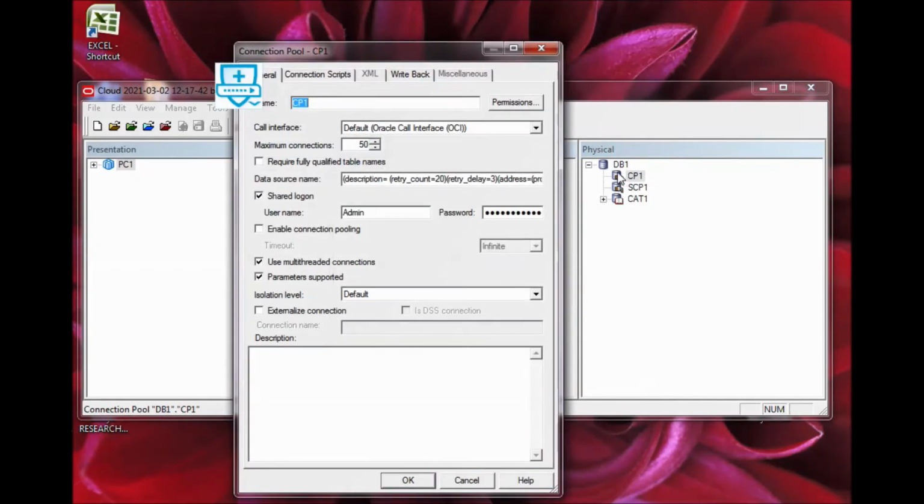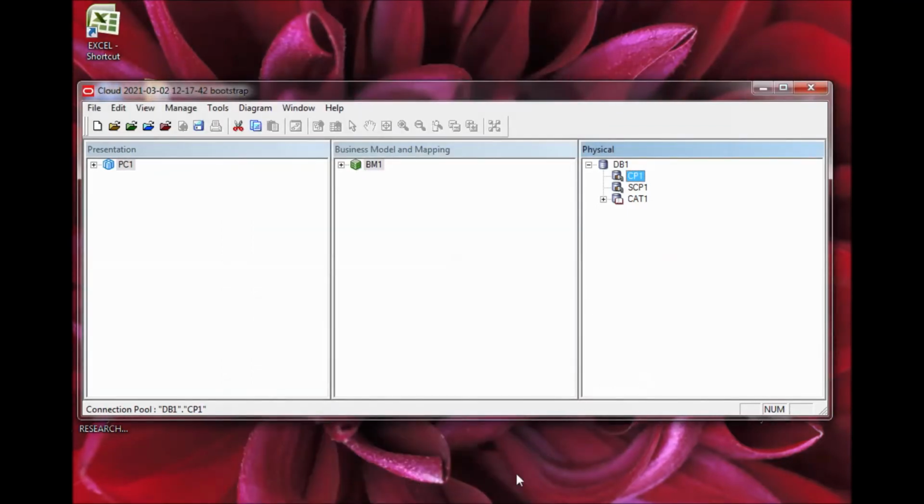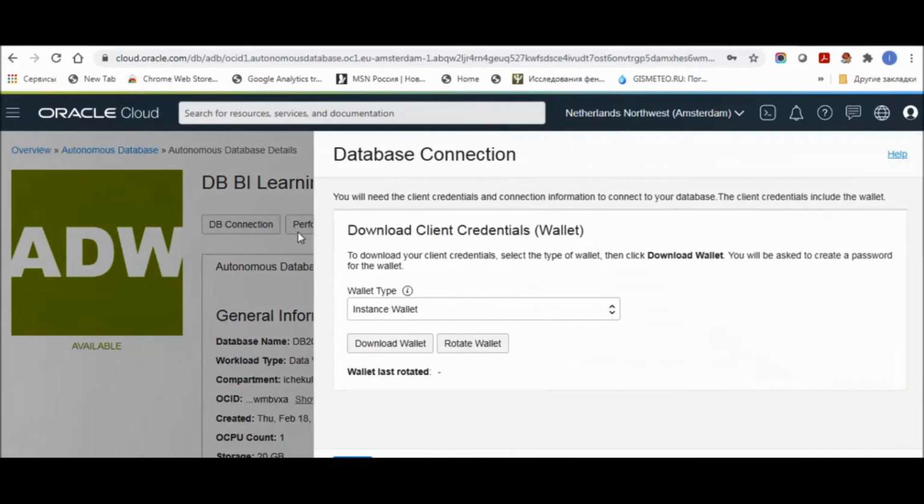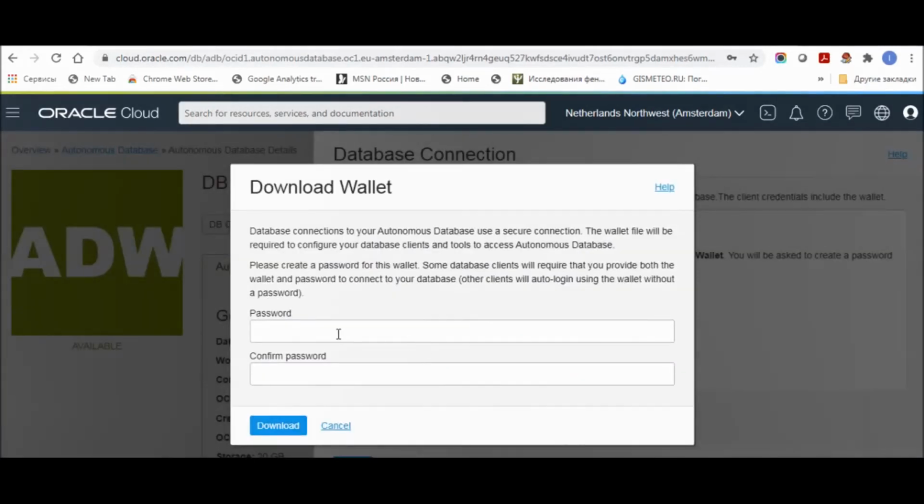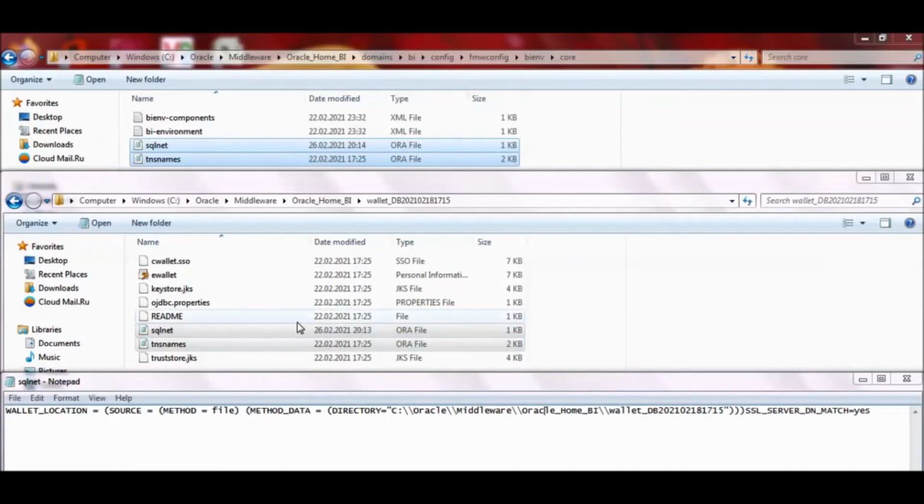Now I will change connection parameters to my database, and I put the connection string to the data source name and my administrator name and password here. For connecting to a database in the cloud with on-premise software, I download a wallet for this database to my computer, to the folder called Oracle Home BI, and use the files sqlnet and tnsnames. I copy them to the folder with configuration files for this software.